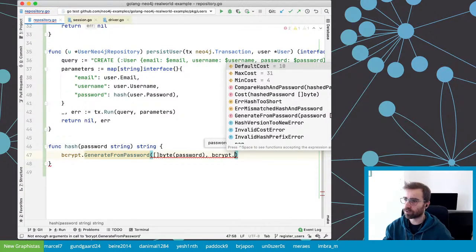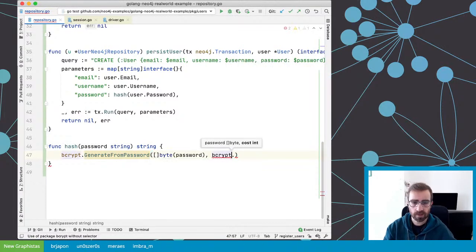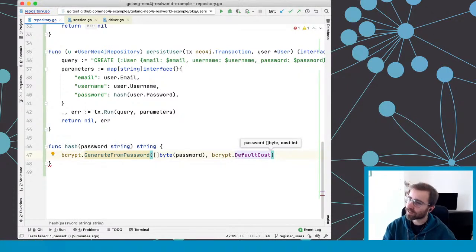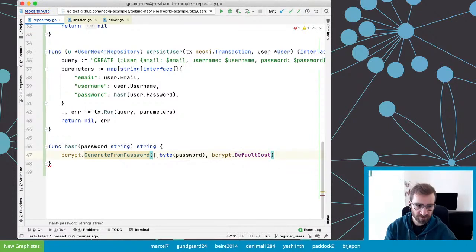Maybe security experts here will freak out when I say that, but for now, there is a min cost, a max cost. I'm probably gonna pick the default cost right now. I'm no security expert. Maybe that's not the best setting to pick. Hopefully, the Golang implementers have done a good job picking a default, and it's a valuable one.